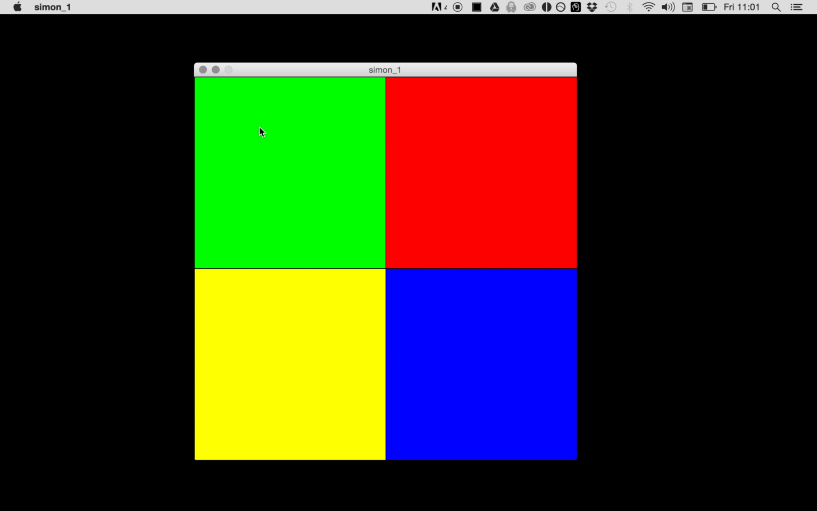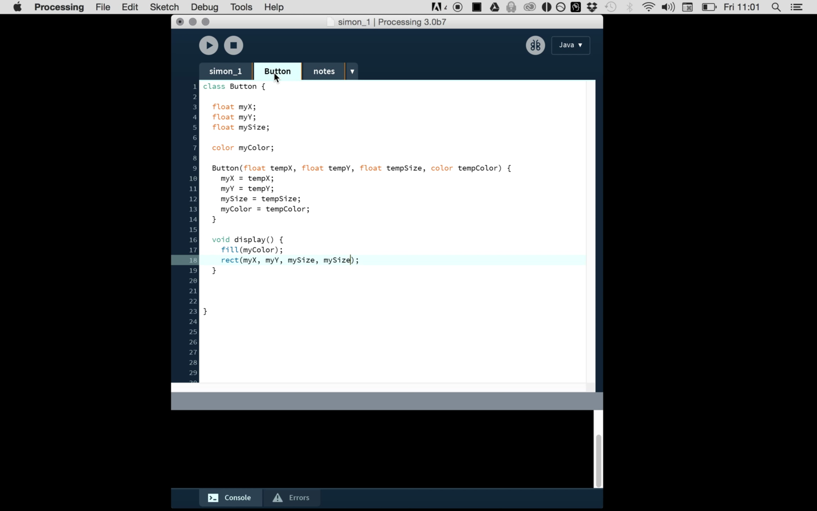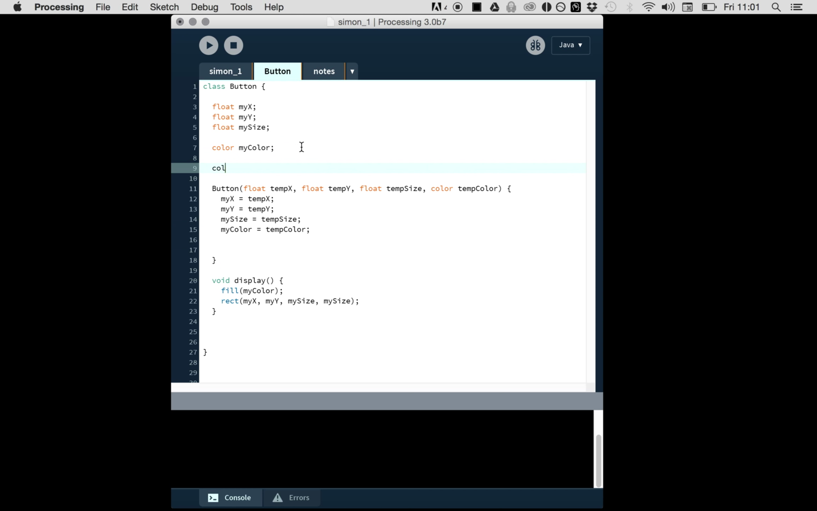So actually, I want to have a color that's a bit more dark, and a color that's more light. So let's see what I can do. I have this parameter, the temp color. I can pass another color parameter. I can also do a calculation based on this color. So I can add a variable, for example, color darkColor.